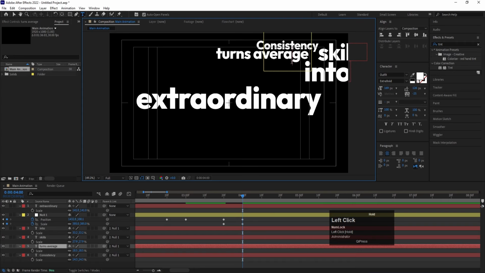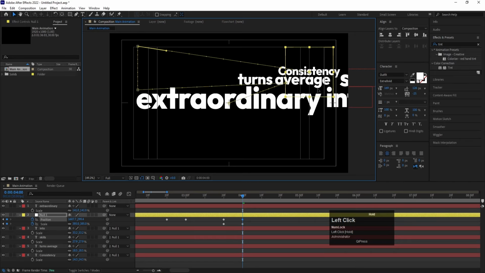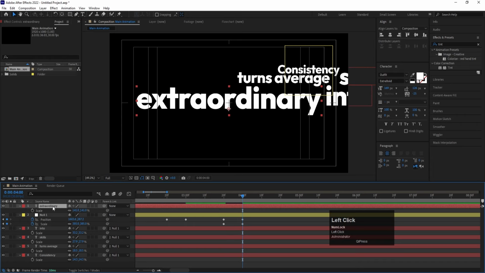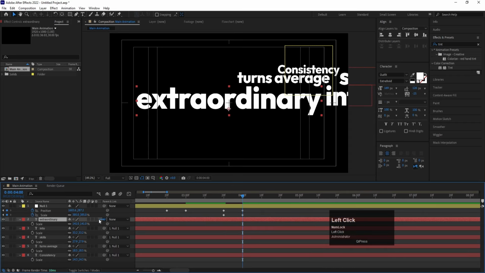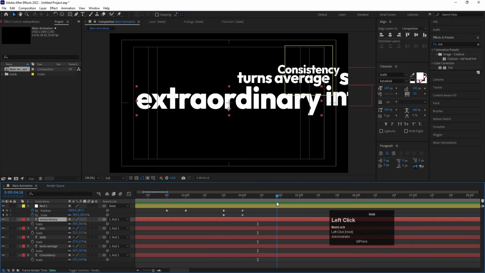And let's select this null object and bring this somewhere around over here, and select this "extraordinary", bring this downwards and make it apparent with this null. Okay, so that's something like that. Take a gap of 20 frames.